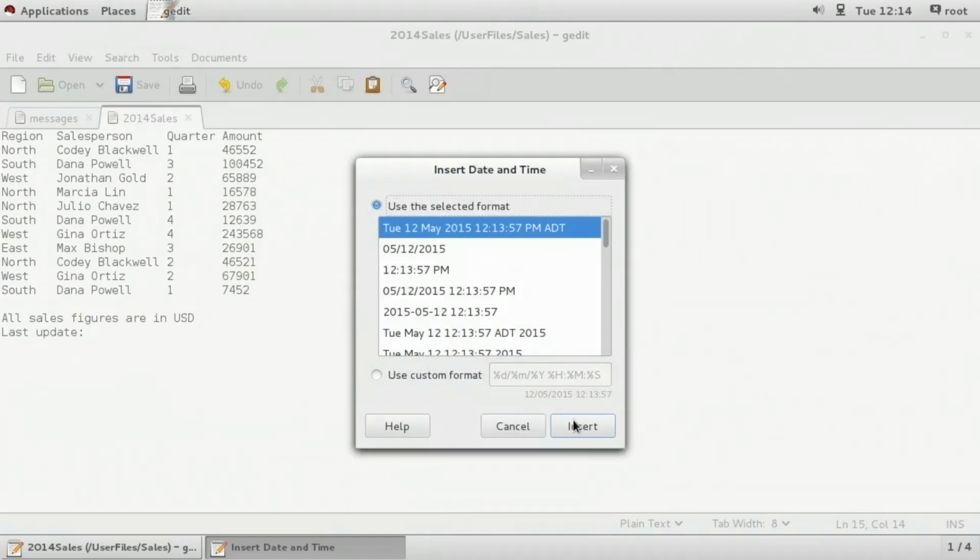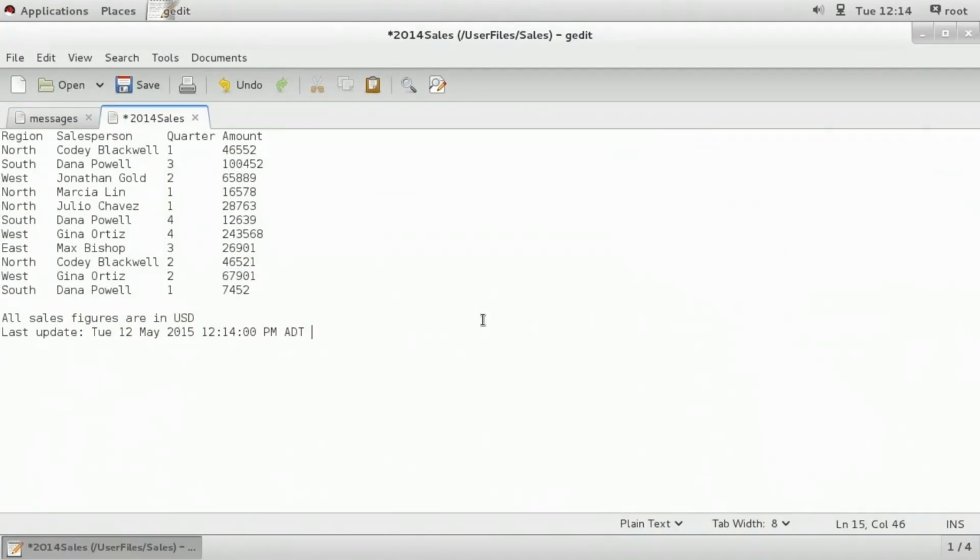I'll choose the appropriate format and click Insert. So sometimes we need to have something date and time stamped, and this is a convenient way to do it. I'm going to go ahead and save that change.